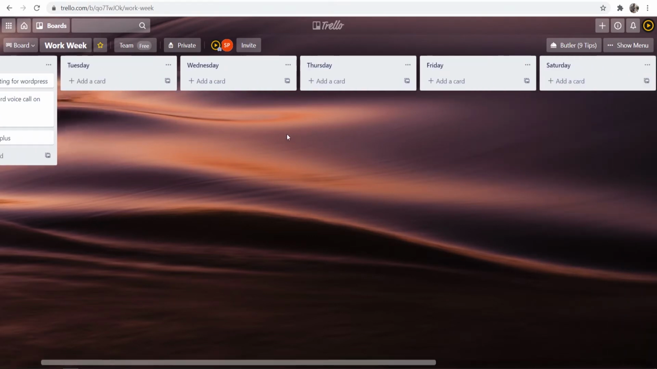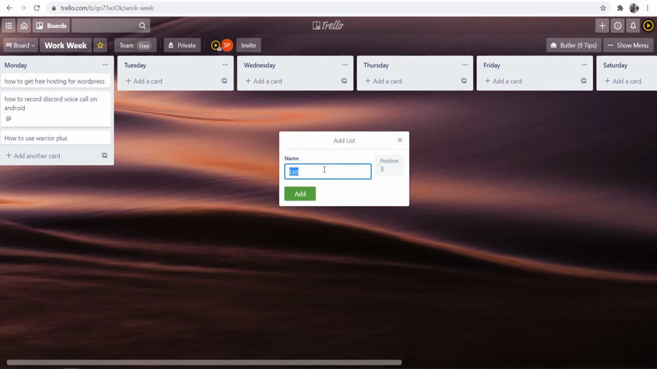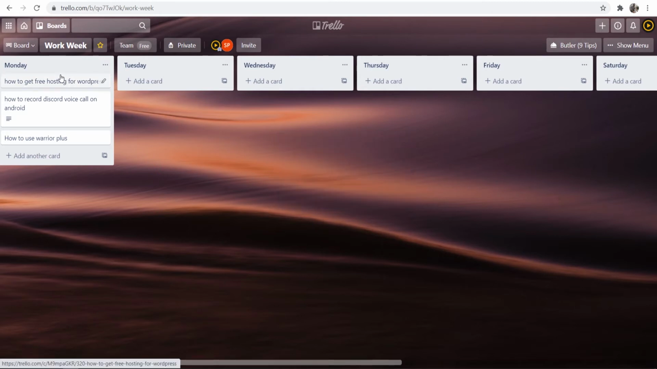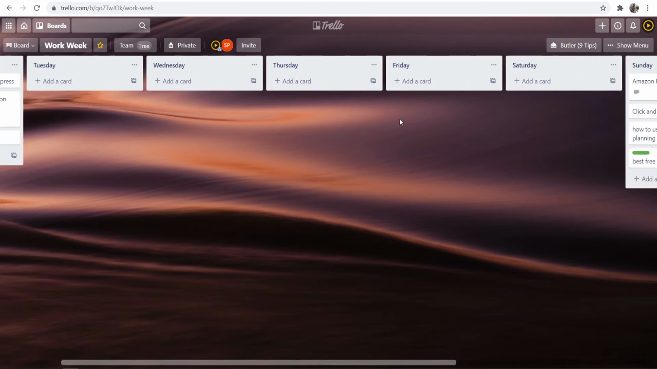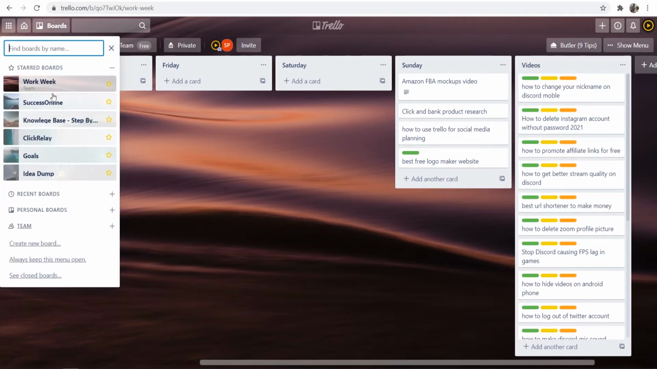Now my Trello work week looks like this because I've created a new list for every single day. To do that, you just double click on the page and you can go and create a new list here. So I've got a list for Monday, Tuesday, Wednesday, Thursday, Friday, Saturday, Sunday, and I've also got a list here for videos. Now what I recommend you do is, like I said, organize your Trello like this so you've got a work week and you've got an individual Trello page for your social medias.